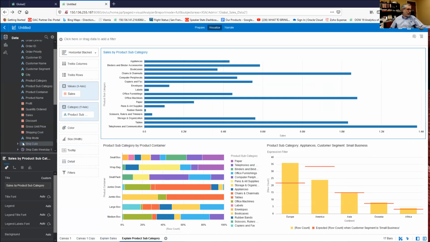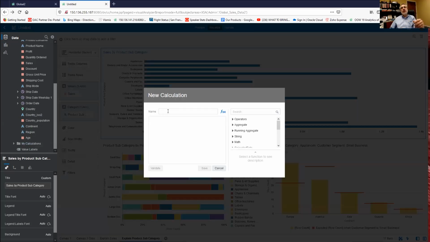But let me show you also what we can do if we create a calculation. Perhaps it's unfair to look at sales across various countries like I was looking at before. And I want to look at the calculation sales per million capita or something like that. So I'm going to add a calculation in here and show you what's in here.